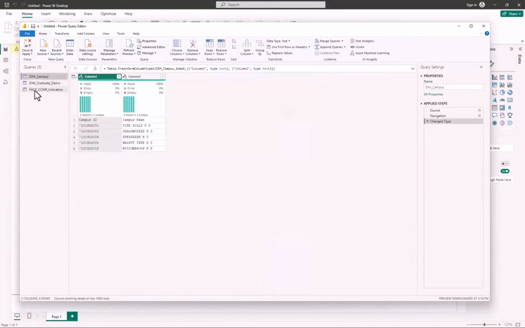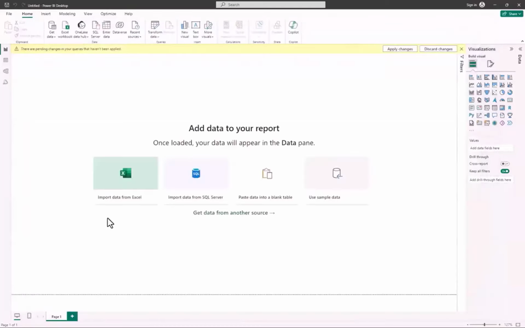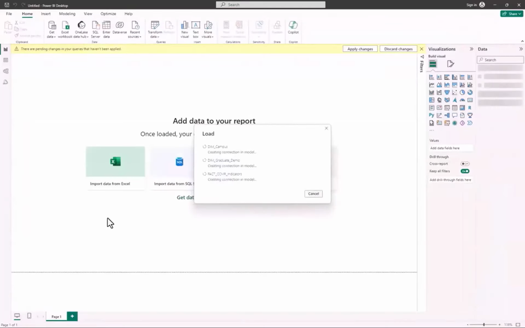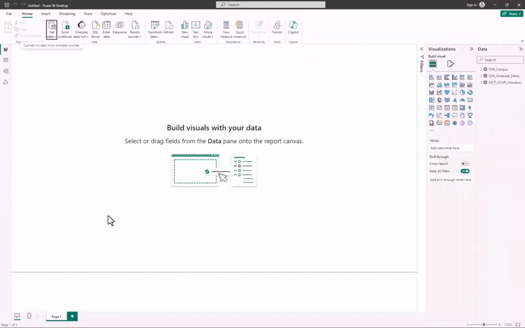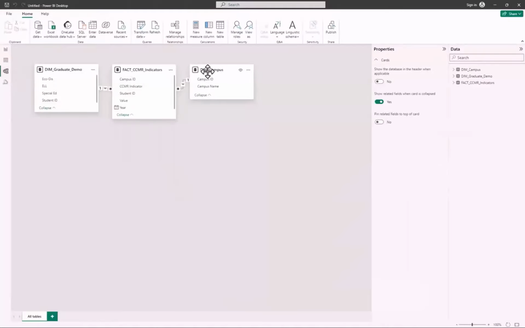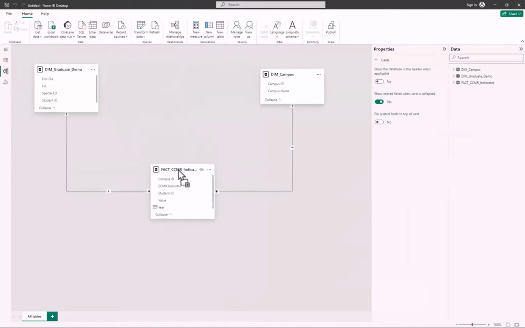For our Campus ID one, we can see that there might be a slight issue, so let's go ahead and select Use First Row as Headers, and then that should fix that. Once all of that is done, we're going to click Close and Apply on the left-hand corner. We're going to wait a second for our data to load, and then we want to go to our model view on the left-hand side just to make sure that everything is connected in the correct way.